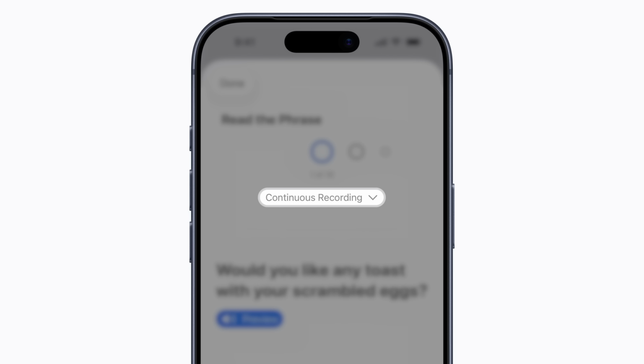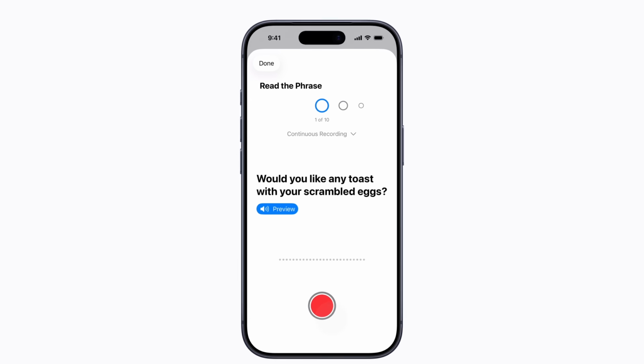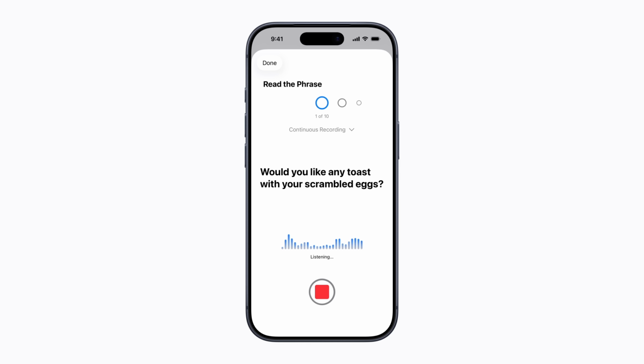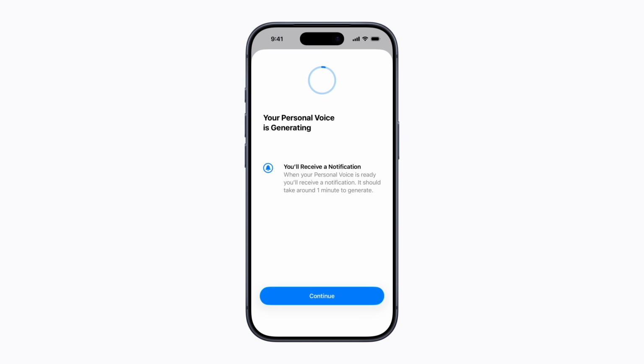While stopped, you can tap the Preview button to play an example of the phrase. To exit at any time, you can tap Done in the upper left corner. Your progress is saved, and you can come back to finish recording the phrases later. Tap the Record button to continue. Would you like any toast with your scrambled eggs? When you're done recording the phrases, tap Continue.